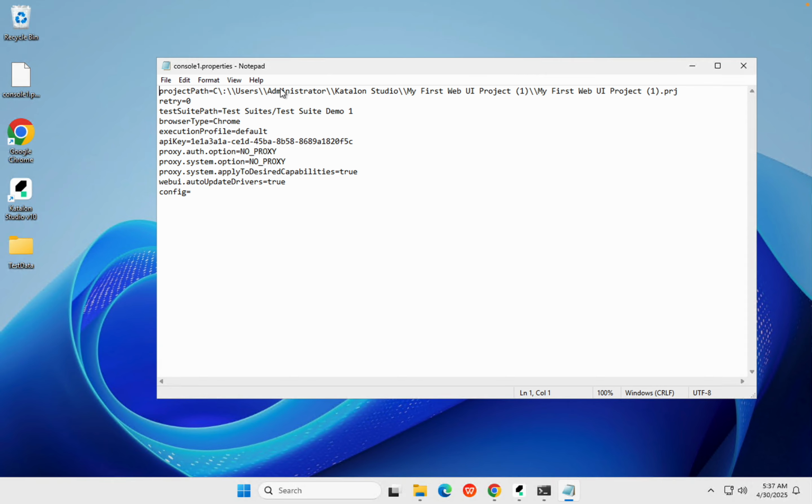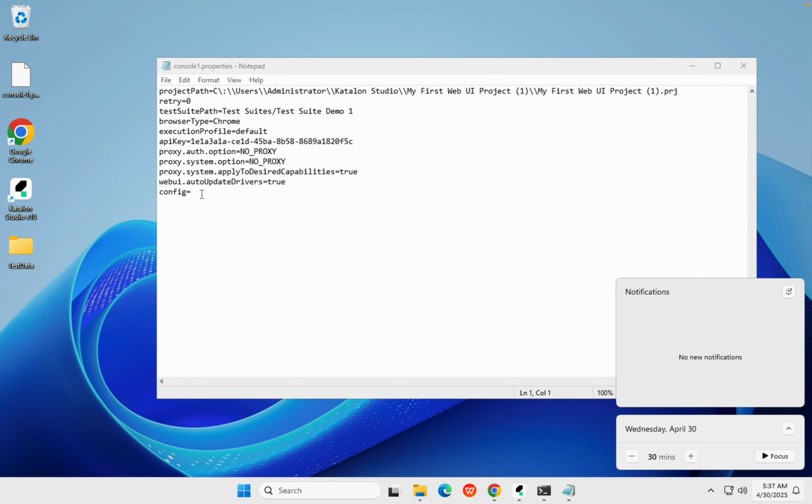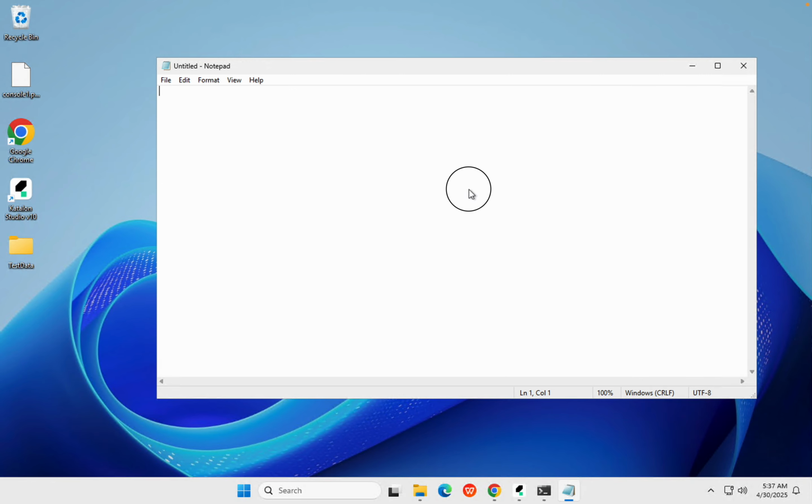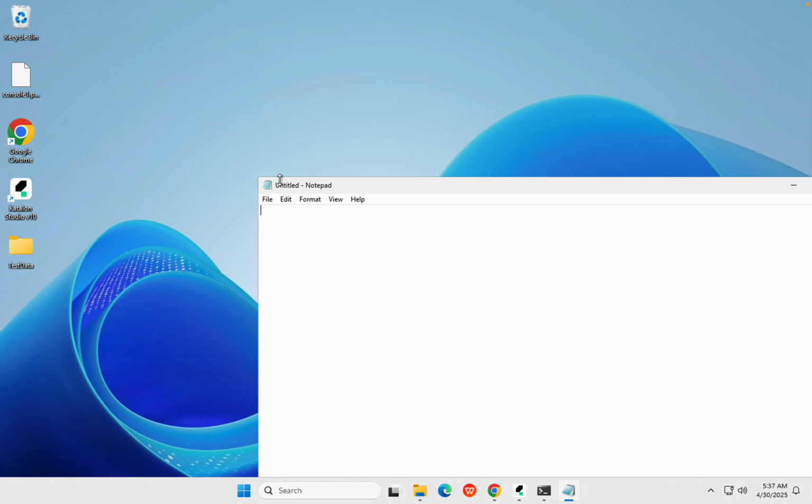So if you have to use this property file to run from command line, the only thing you will have to do is, the initial command remains the same, and you will just be adding, let me show you.